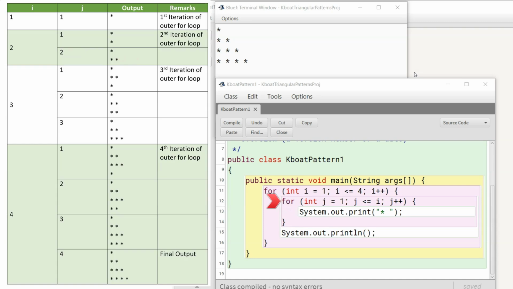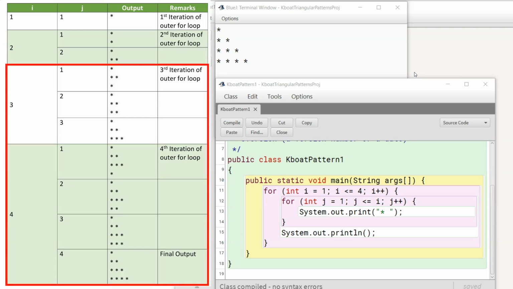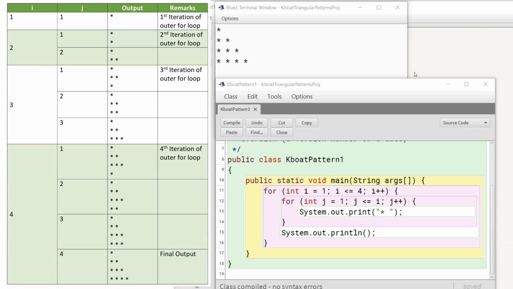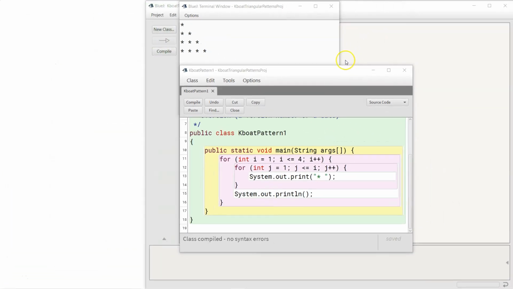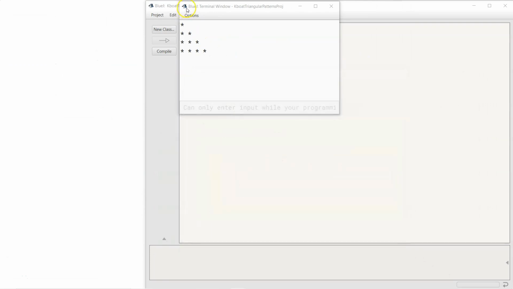Condition of inner for loop becomes false. Program control comes to this println statement and prints the new line character so that next output is printed on a new line. At the end of second iteration of outer for loop, we have printed the first 2 rows of our pattern. Other iterations of outer for and inner for happen in a similar way. I have provided the details in this table. I hope now you have a very good idea about the program for this pattern. Let's move on to our next pattern.